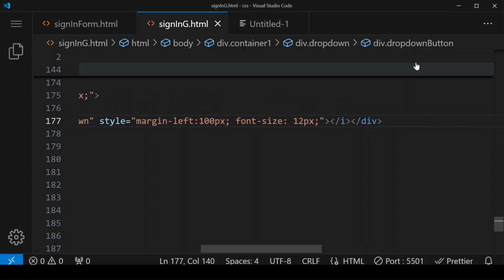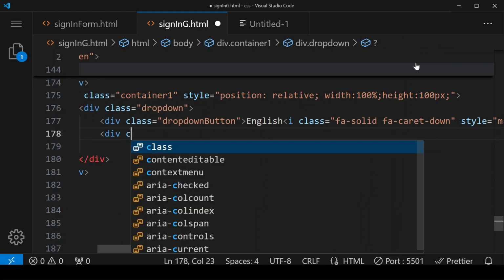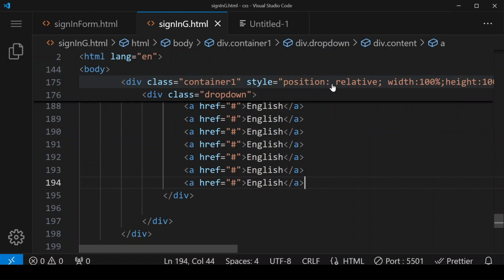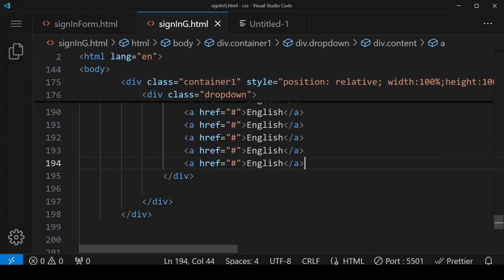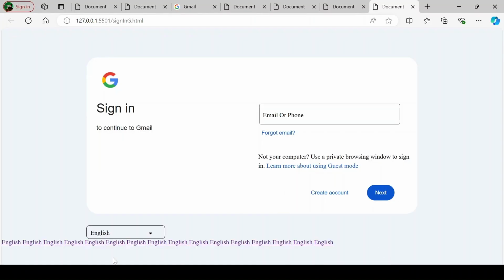Now outside this div, we have to give its content. So for that, div class equals to content, and within this div we have to give all the contents, that means all the languages. So here we have given all the languages in the form of links. Save it, and it is looking like this on our browser. So all the languages are here.